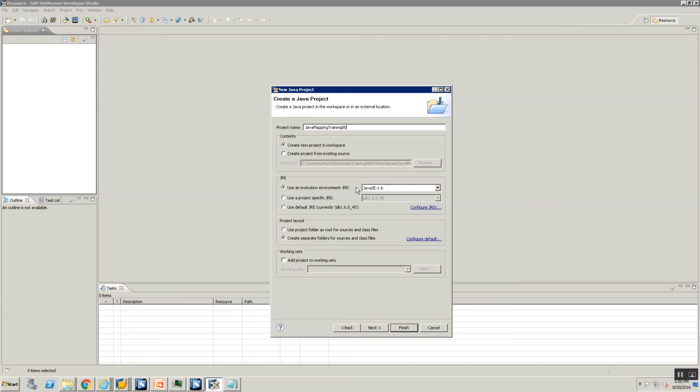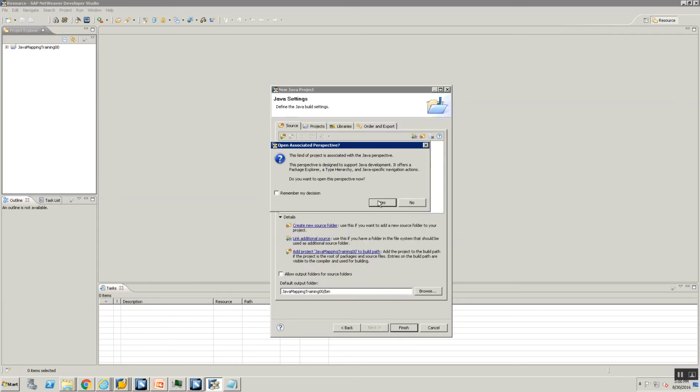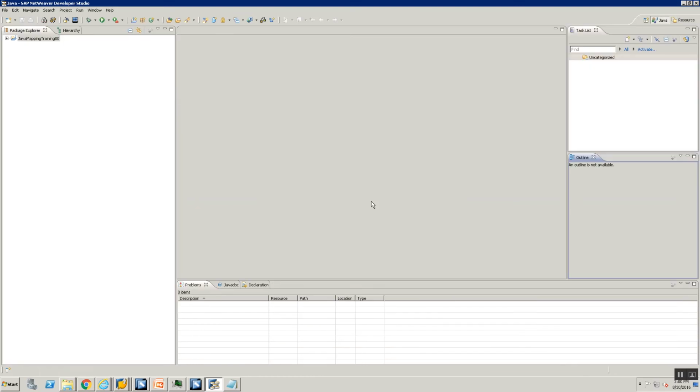This is extremely important. Make sure you are using the right SDK. In my case, I'm using PI 7.4, which supports JDK 6, so you need to use JDK 6. If you're on PI 7.5, you need to use JDK 8, and so on. So I'm using Java SE 1.6. Next, and say finish. Okay. It says, hey, do you want to open a Java perspective? I'm saying yes. Please go ahead and open a Java perspective.